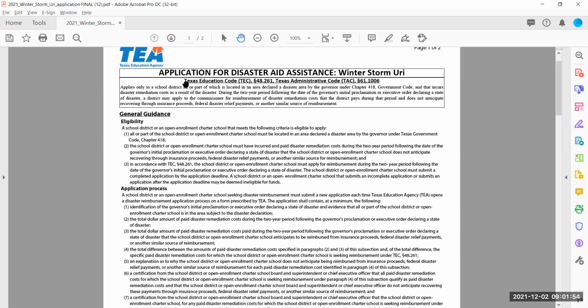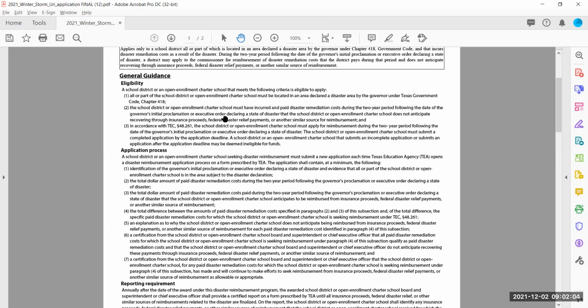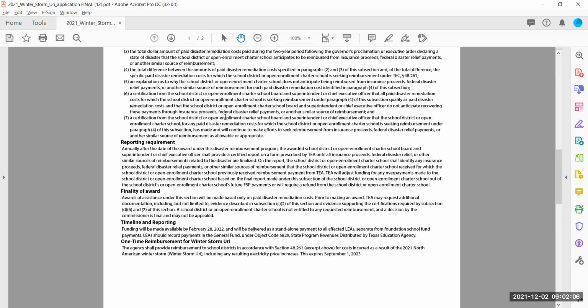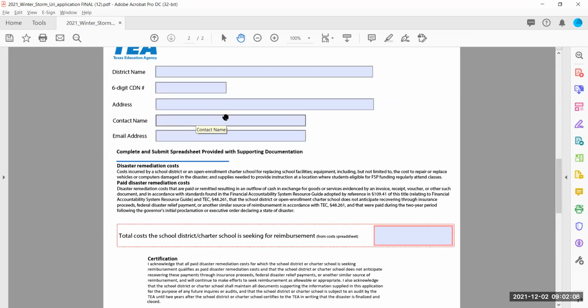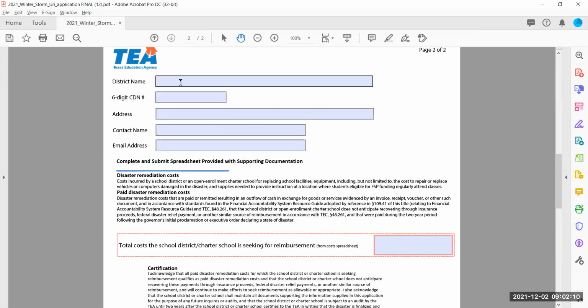And if you have any additional questions, you can always look up the Texas Education Code, section 48.261, and get more information there. So let's go down to the actual second page where you're actually going to start filling out your information.